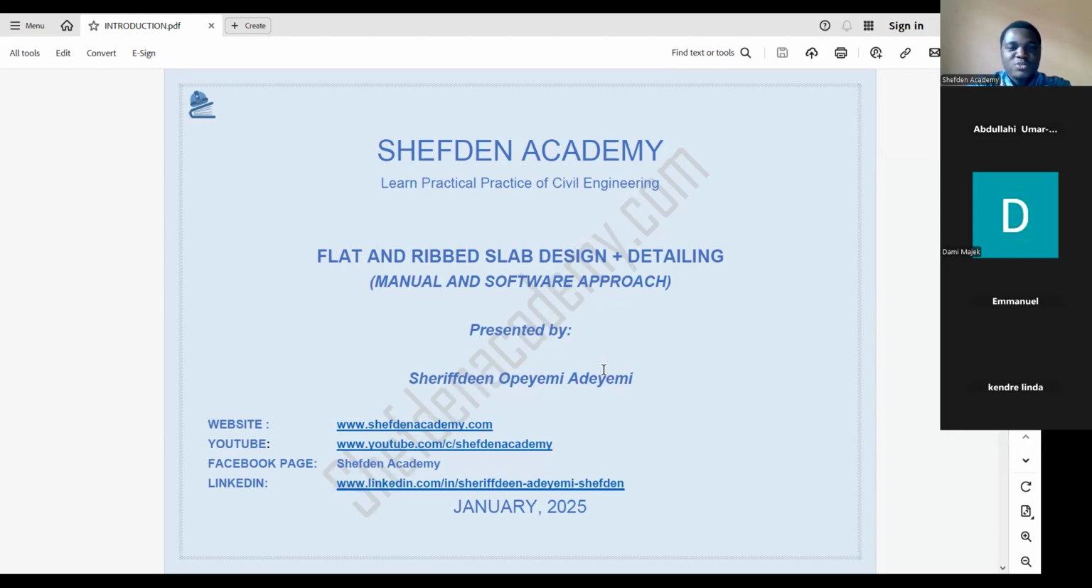I welcome you to one of our launchings of a new course by Chevron Academy. The title of the course, as you have seen on the flyer, is the design and detailing of flat and rib slab. And we are going to be using the manual and software approach for this course.